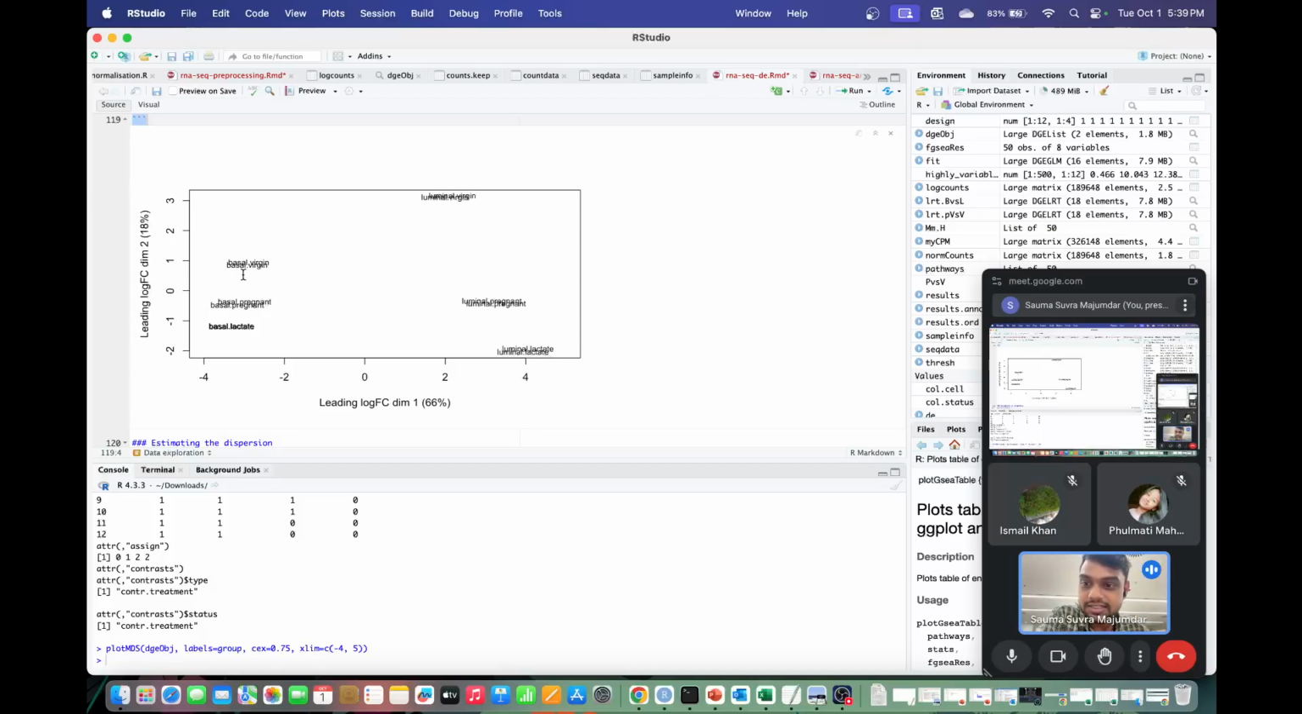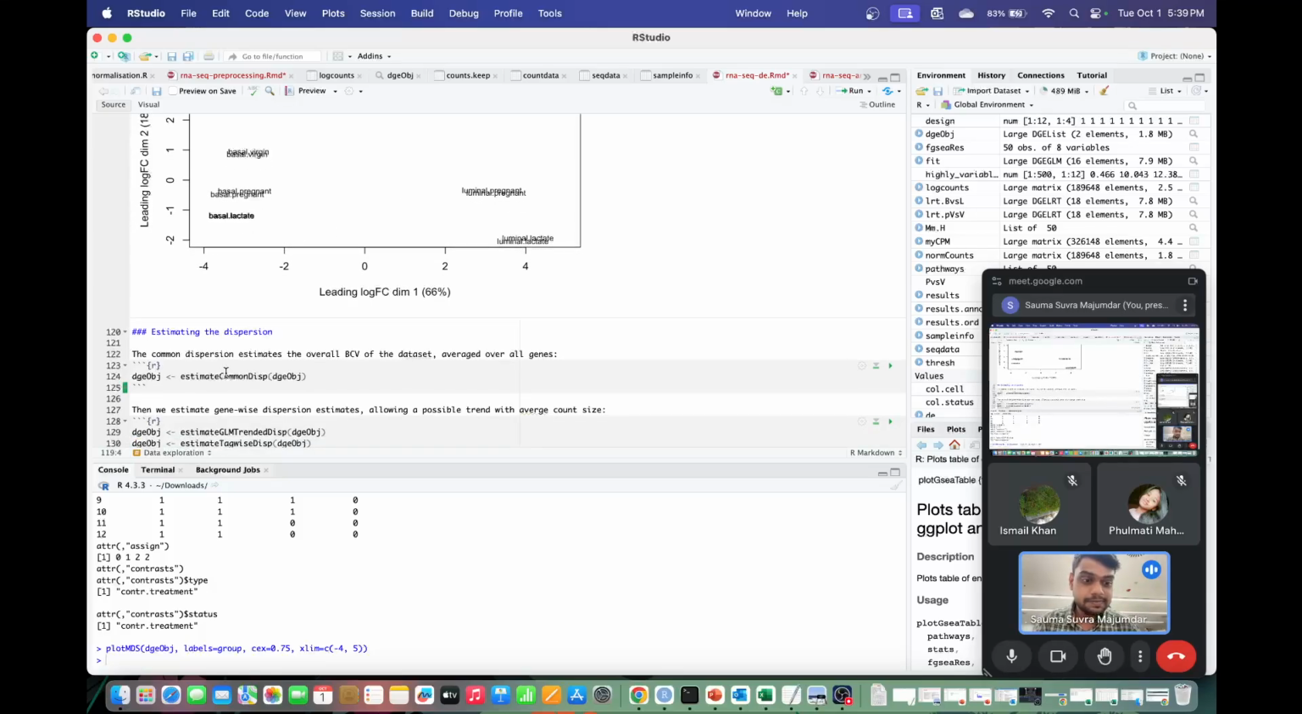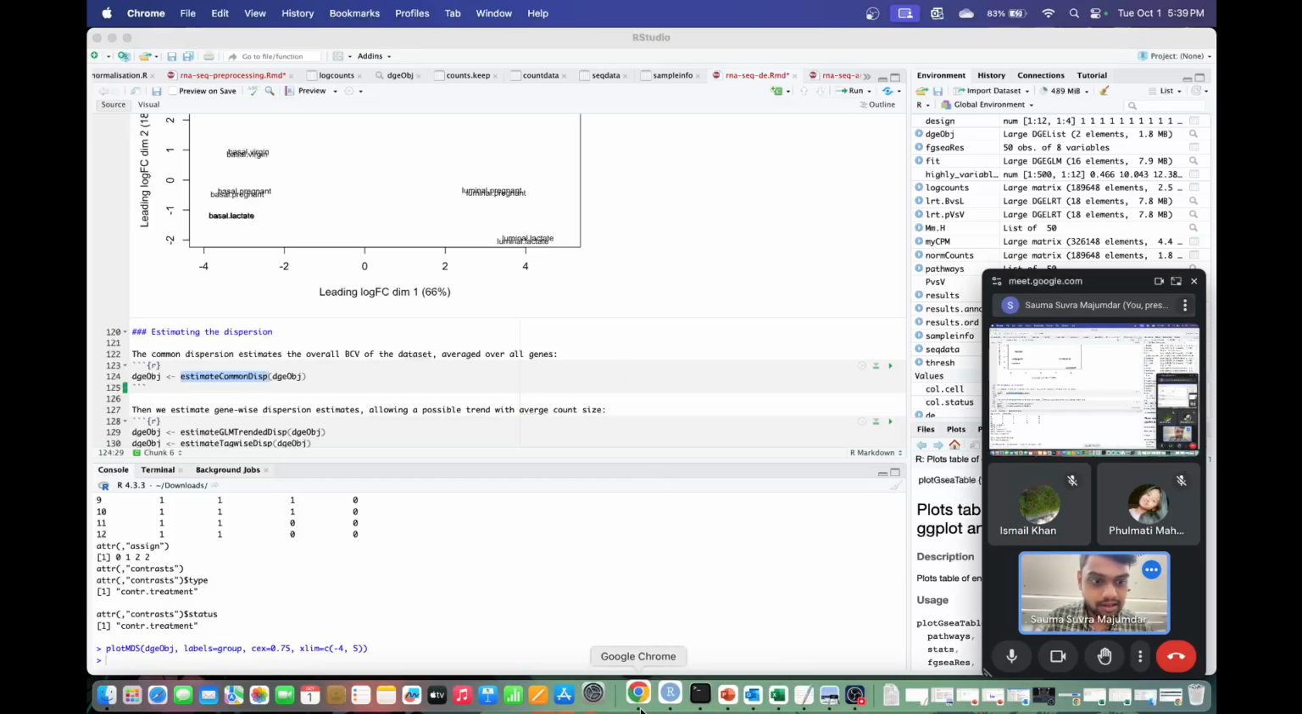The variation that you're seeing, why is basal virgin clustering so separately from luminal virgin? Because the gene expression is different. It's not because you have batch effect in your data. So this is what we were trying to do. Now if you want to estimate the dispersion in the data, like how spread out your data is, you estimate common dispersion. I'll show you the R page for that.